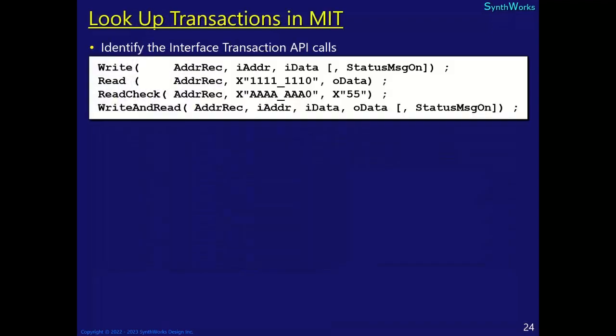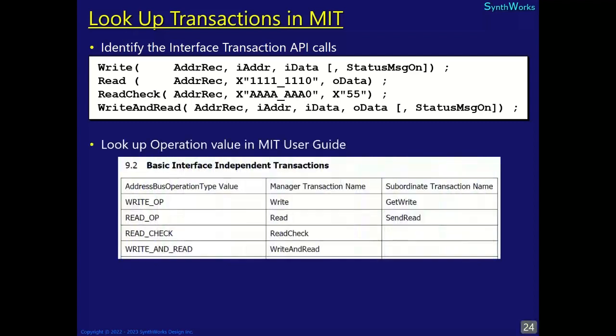Okay, so the next step is to look up the transactions in the model independent transaction user guide. For this interface, we need to support write and read. Read check is a nice one to have. That's part of our self-checking scheme. And then write and read to get that simultaneous write and read. The next step is to look up the operation in the user guide, because this is what you're going to be decoding in that case statement. These are the things we have to decode in the case statement, and this is actually a direct clip from the manual.